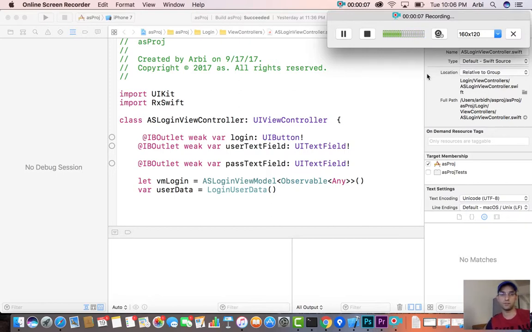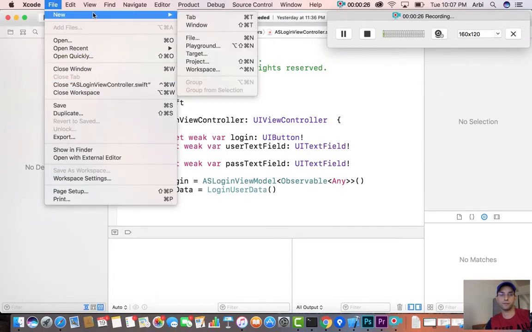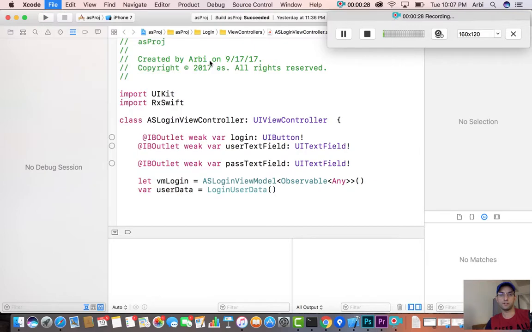So what we're gonna do is a small project where we pull data from an API. We're actually going to use iTunes to do that. The way we're gonna do it, first we're gonna open a new project. So you go File, New, and you go Project.